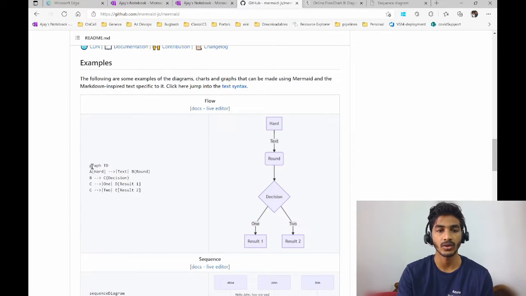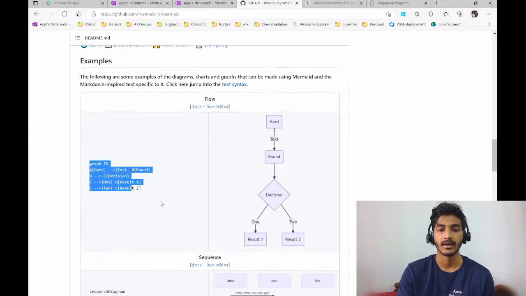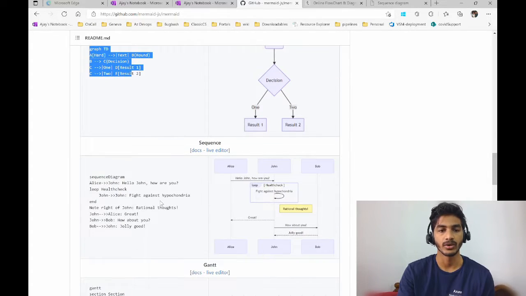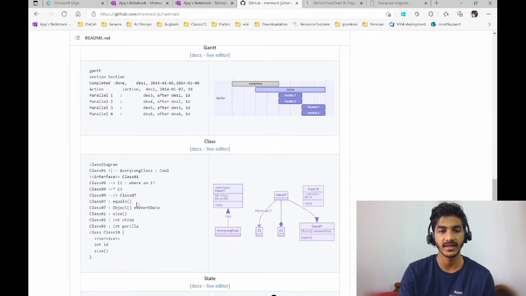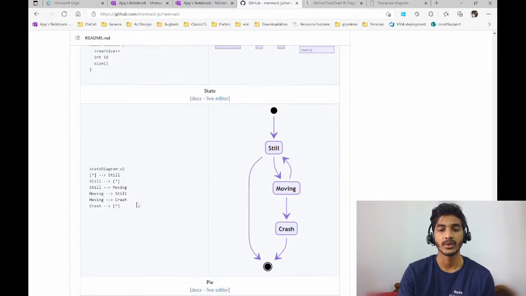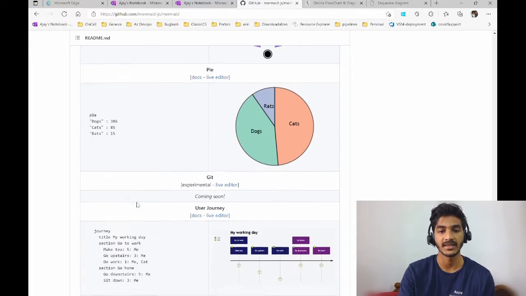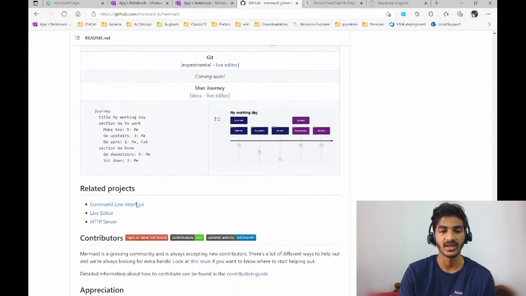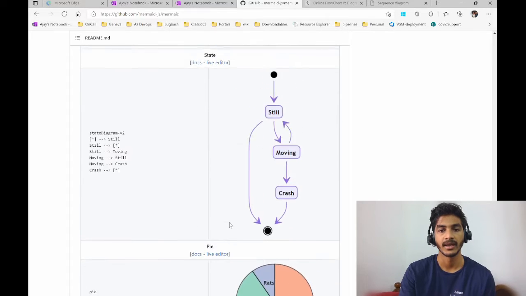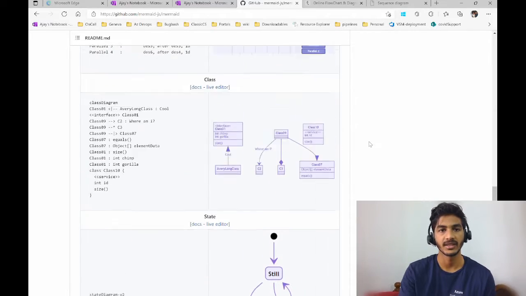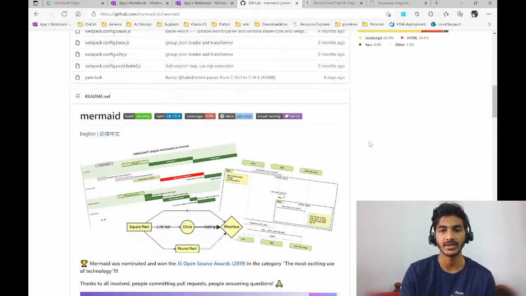It can not only do sequence diagrams, it can do graph diagrams, and it can also do sequence diagrams. It can do Gantt charts, class diagrams, and also state diagrams like this, pie charts, and a user journey. So it has a lot of cool features. If you want to look at it, go ahead. The link to the GitHub homepage is in the description.